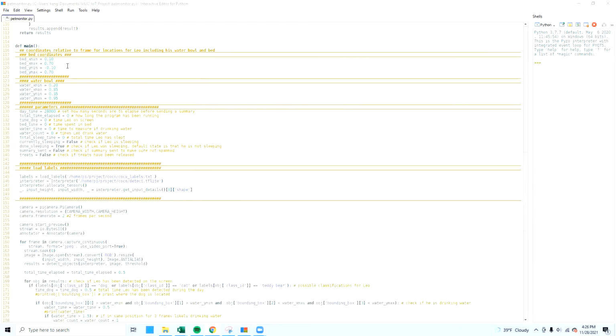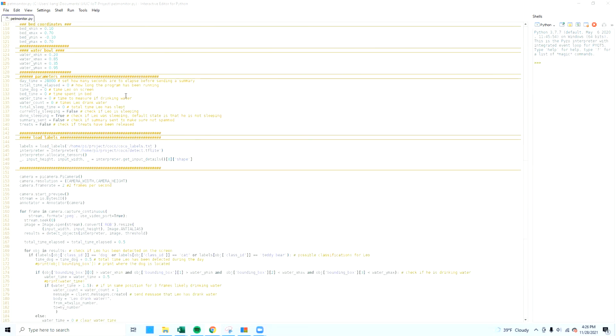After the coordinates of the objects that we're interested in, we set other parameters, which are in relation mostly to time. So the daytime, everything's in seconds. For a normal eight-hour day, we have 28,800 seconds. And then everything else is a counter for total time elapsed, the time that the dog spends on the bed, the time that the dog is drinking water, and the total sleeping time. And then the rest of these are Booleans to help keep track of whether the dog has done one of these activities.